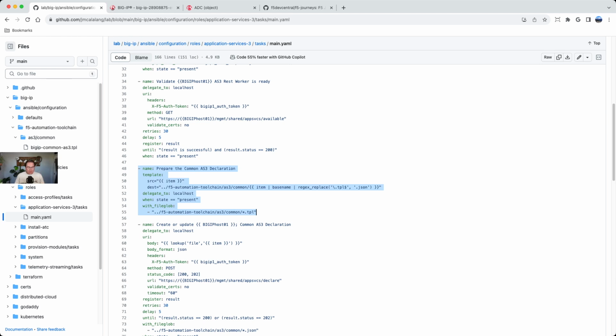But this style would allow me to do many, many things, right? Like maybe I want to templatize, I don't know, the iRule or more contents of the declaration. I could definitely do that. So I've set myself up to be ready instead of just having a plain declaration that I'm sending. And that is one of the reasons why I like this instead of using the AS3 module.